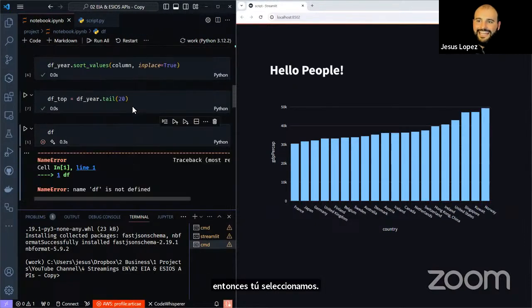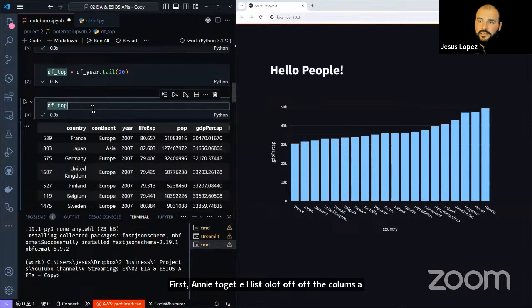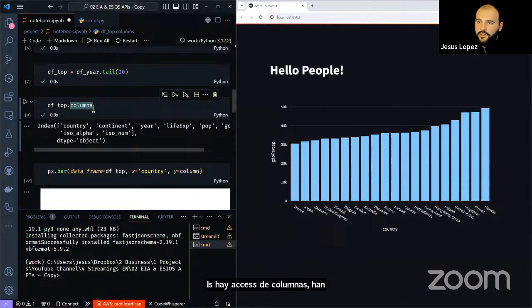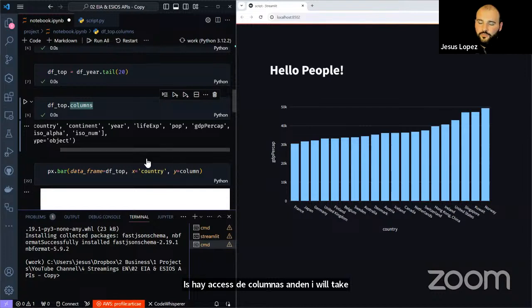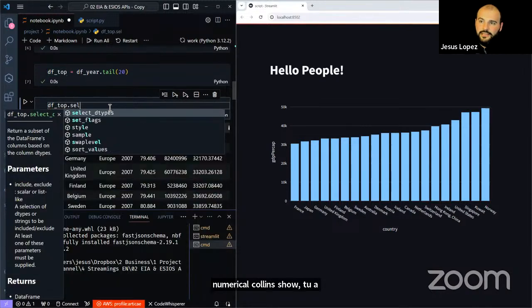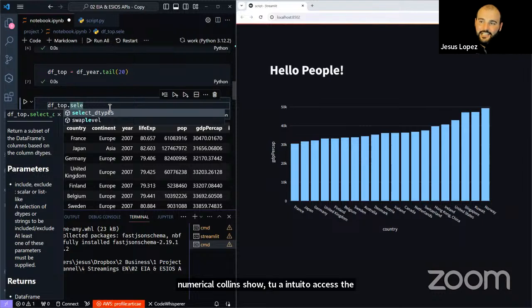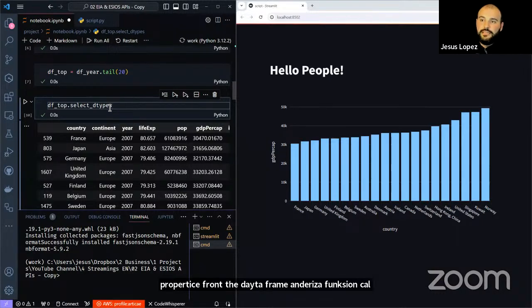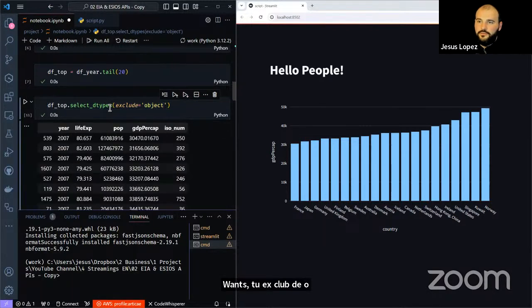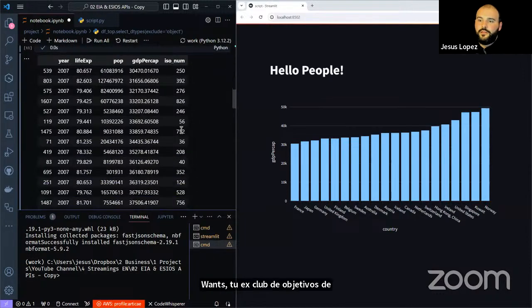First, I need to get a list of all of the columns available. And that is, I access the columns, and then I will take only the numerical columns. So to do this, I need to access the properties from the data frame, and there is a function called select dtypes, the data types from the columns. And I will tell it that I want to exclude the objects, so that I have only the numerical ones.